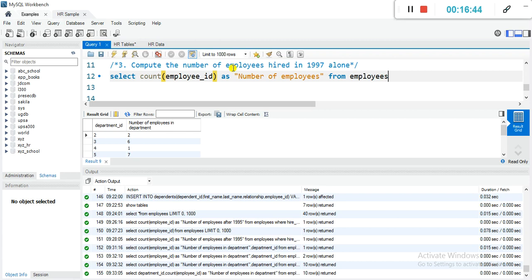Yeah, then let's bring the conditions. So where hire date, then this time I'm going to use LIKE, but you can use the equal sign as well, but I think LIKE will be more effective here. So let's say LIKE, then you just bring only the year 1997, and then you bring the percent sign at the back to take care of the month and the day. Okay, so this is it. I'll put the delimiter and I'll execute it.